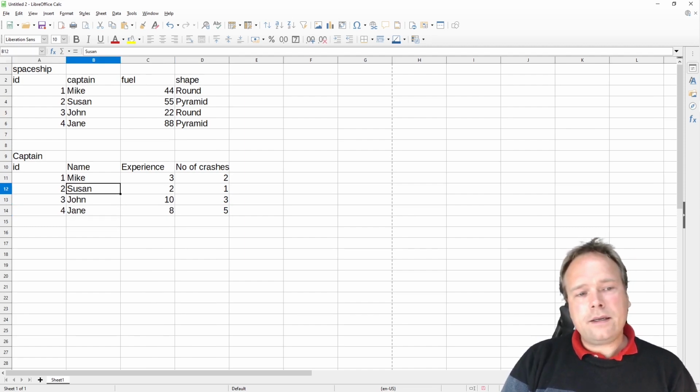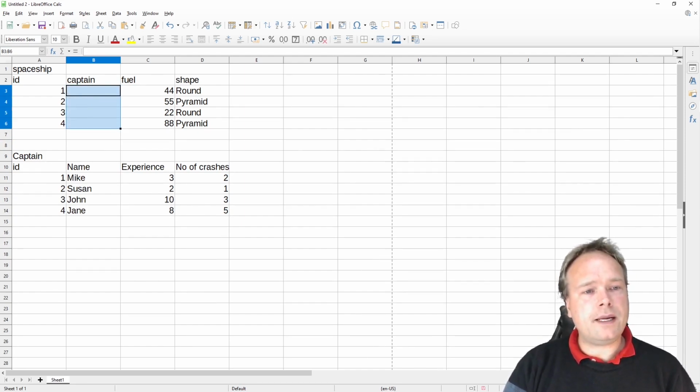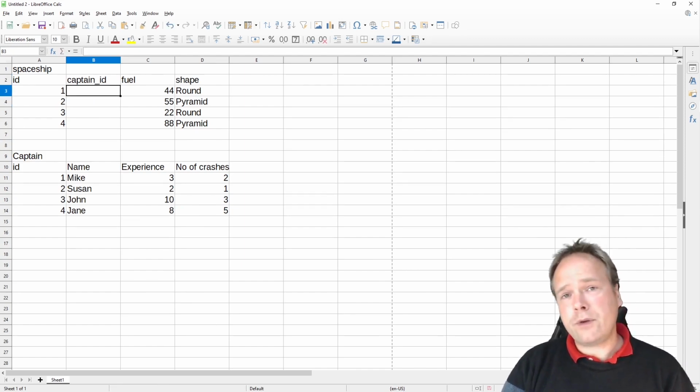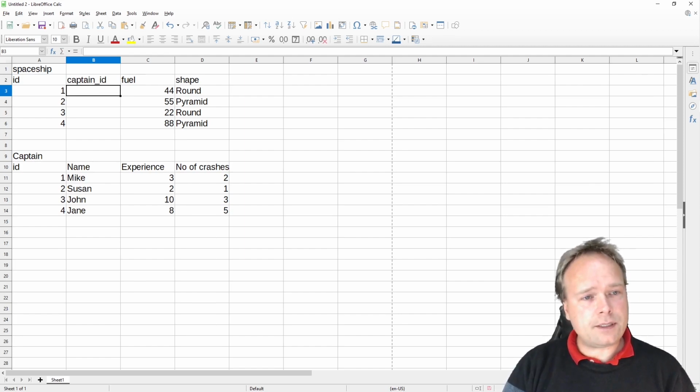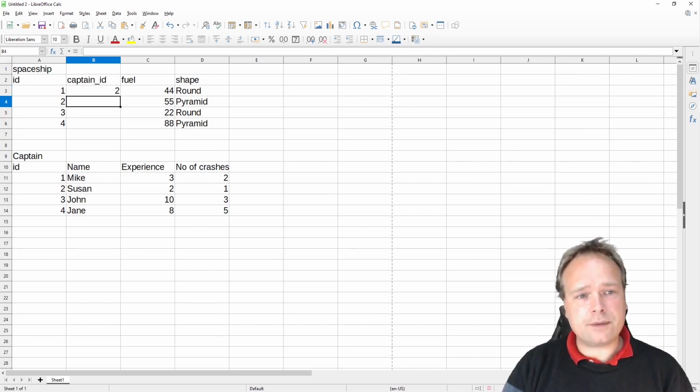And now instead of having the captain name up here, maybe we want a reference to the captain by ID. So that instead of having a captain right here, now I'll call this captain ID. And then I will create a relation between these two tables by actually mentioning the captain ID right here. So maybe it is Susan that flies the first spaceship, then I will type 2 right here.